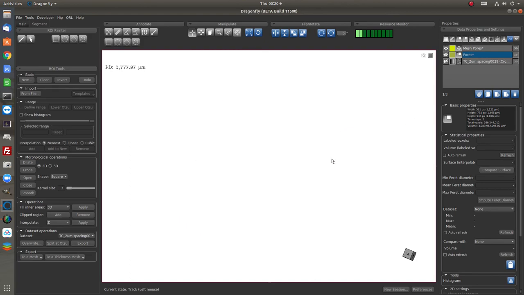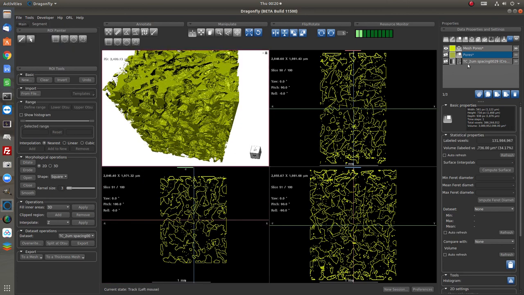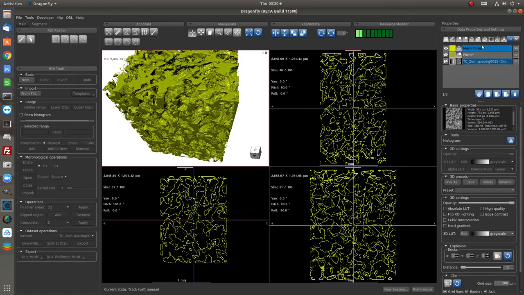So this is the basic workflow for pore modeling, from the volume data to the mesh model.